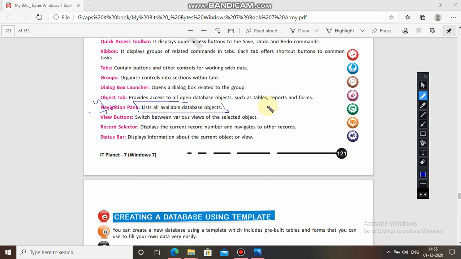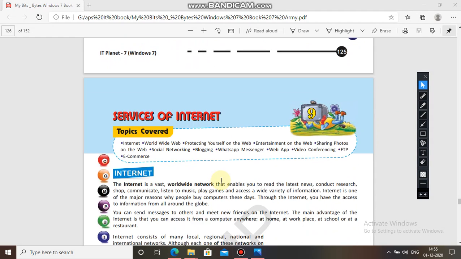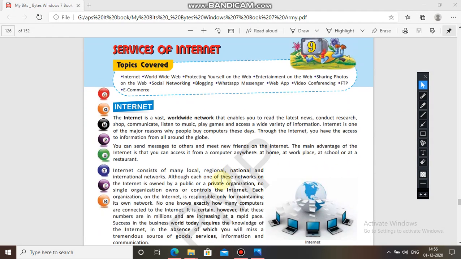Now coming to the new chapter, if you see over here, our next chapter, which is a very interesting chapter, after this, services of internet. Very interesting topics. So the topics which are covered in this are internet. First of all we are talking about what is internet. International network, network of networks is known as internet. Second point is World Wide Web, www.